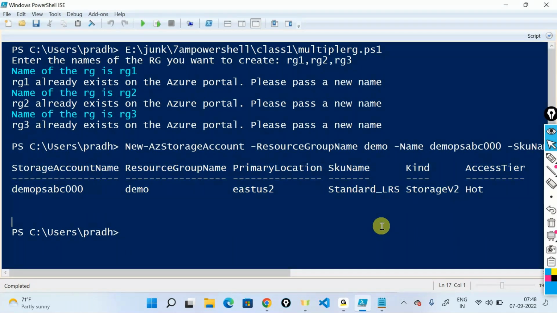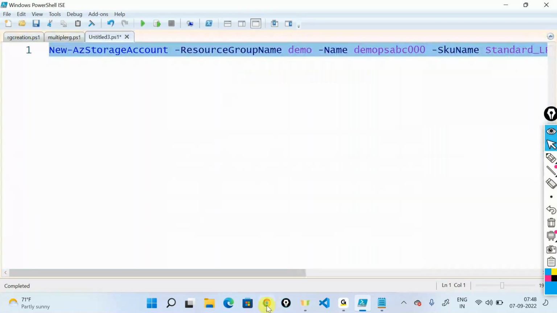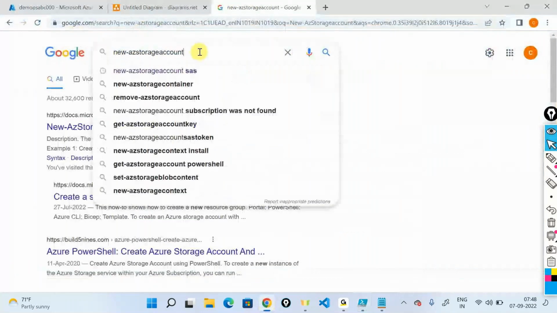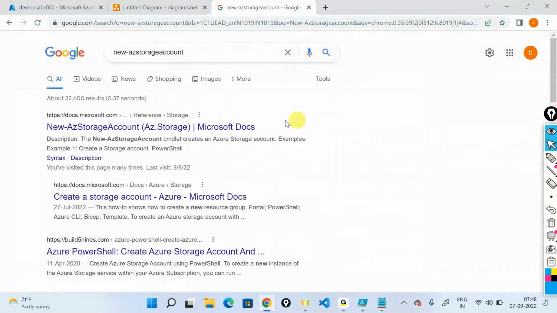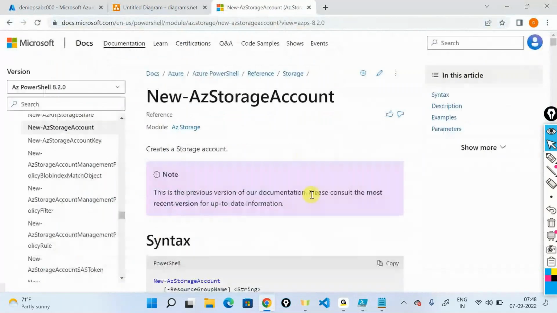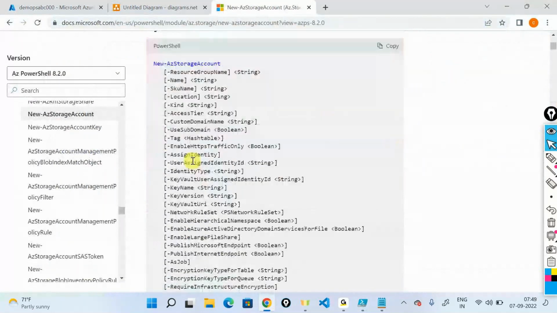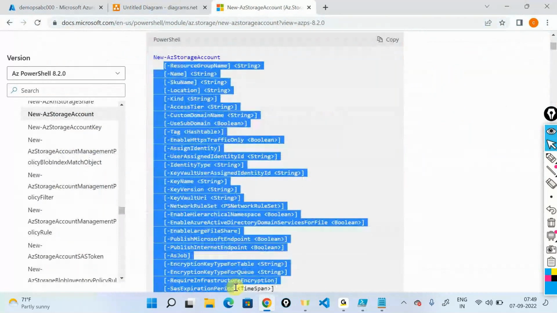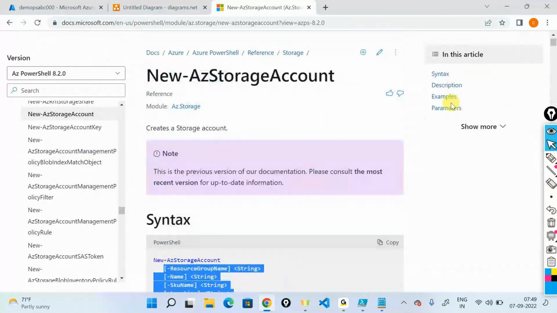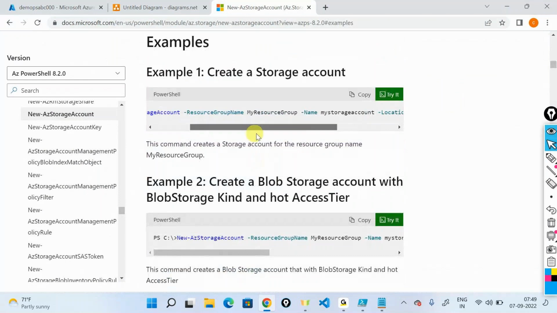So this is the command to create it. Where did I get this from? Just type in New-AzStorageAccount on Google. Go here, and this is going to give you the syntax, the accepted parameters, and an example. New-AzStorageAccount, resource group name, my account, location, SKU name. That's it. You just need these things. If you don't give the access tier, it will by default create the storage account in hot. If you give it, you can change it to hot or cool. You can do that.